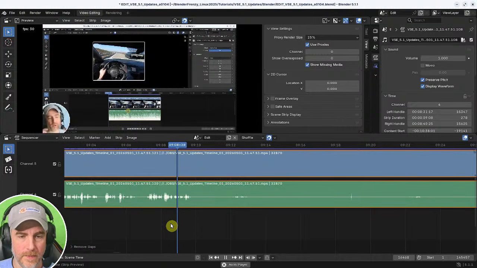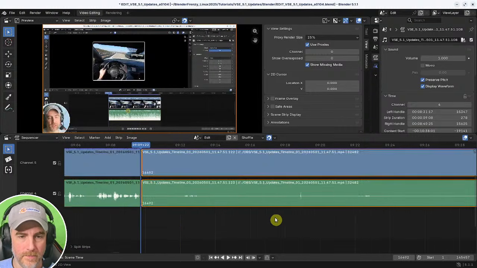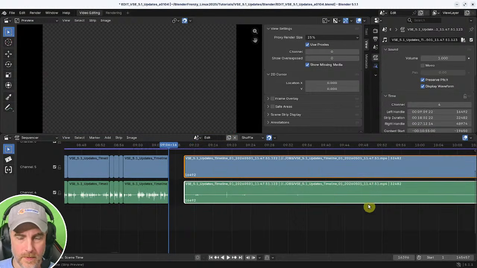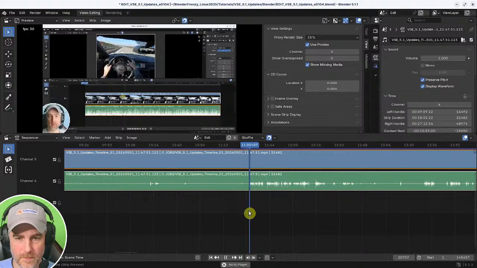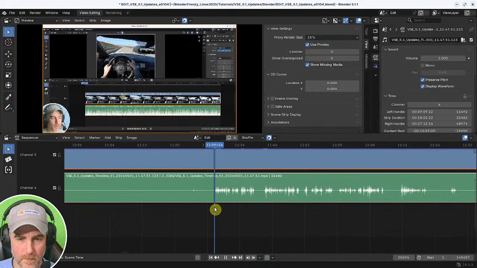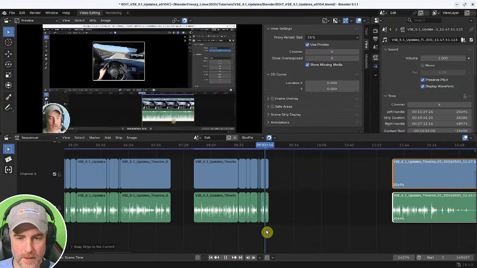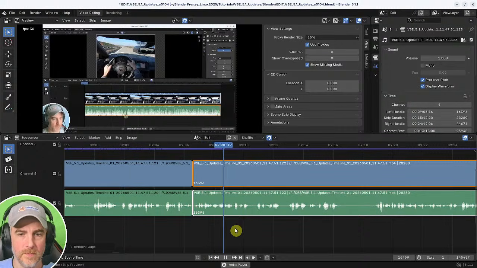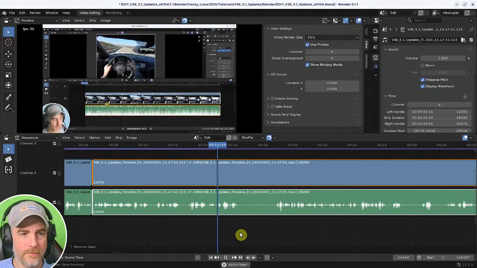In previous versions, here, this is 5.0. If I did Control R to add those there, and then Control R again.